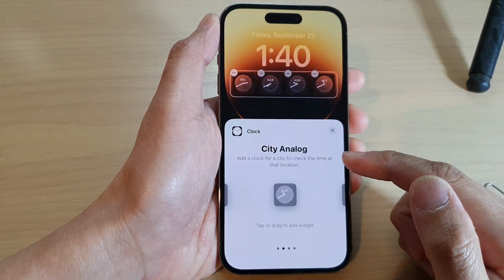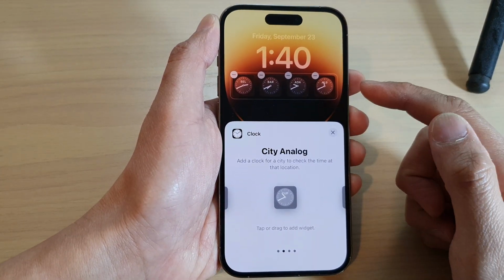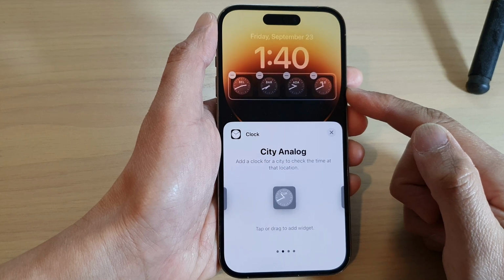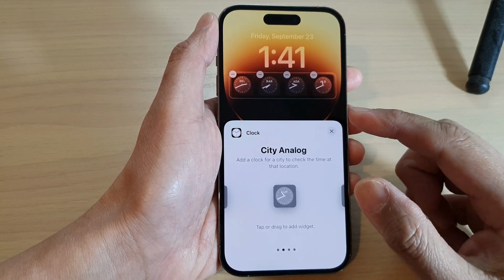How to add a CT analog clock widget to the lock screen on the iPhone 14 series.